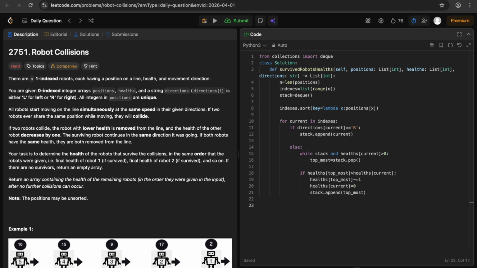So what else can be the case? Elif health of topmost is less than health of current. In this case, health of topmost will become 0, and as current is greater, health of current will reduce by 1, and this time we will append current to the stack. So stack.append current.